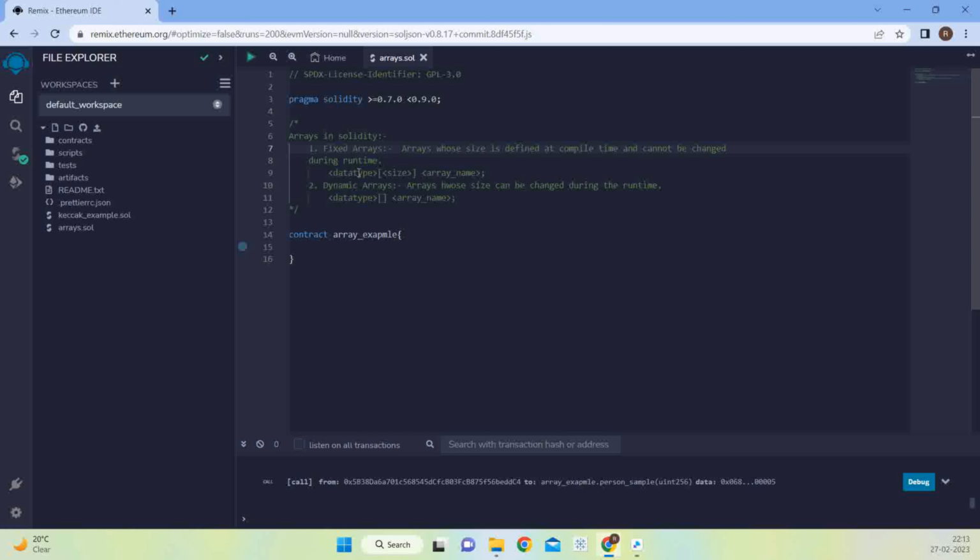How do we declare them? We just simply say data type, the size, and the array name. Whereas dynamic arrays are those whose size can be changed during the runtime. And how do we declare them? Simply say the data type, we don't give the size here, and just say the array name.